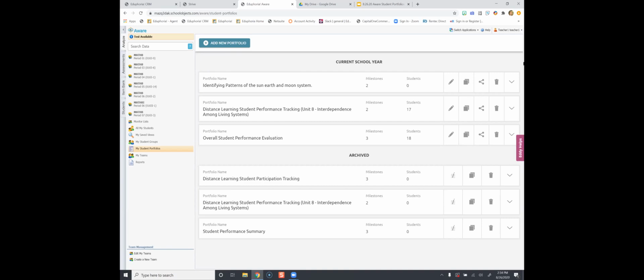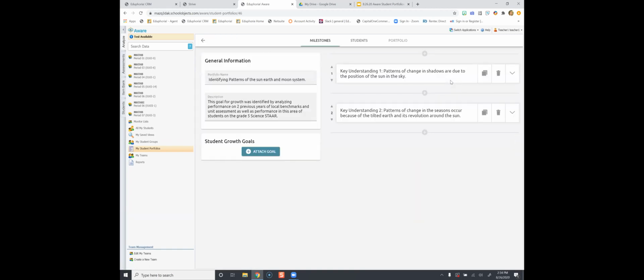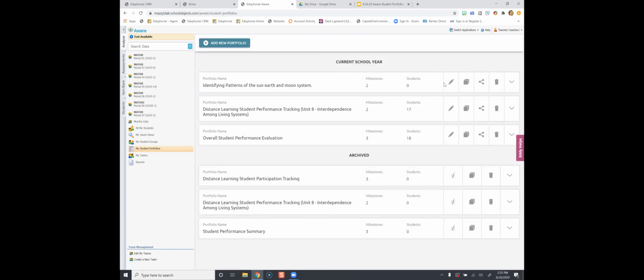Some of the things I want to go over, kind of the functionality of these buttons over here on the portfolio itself. The pencil is just the edit button. And so that opens it up to be able to edit. If you've already scored students in the portfolio, when you click the edit button, it'll give you a little warning and you just say, yeah, I want to go ahead and make this change. It's no big deal. The copy button is nice.